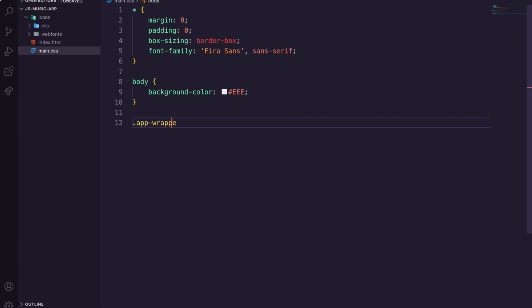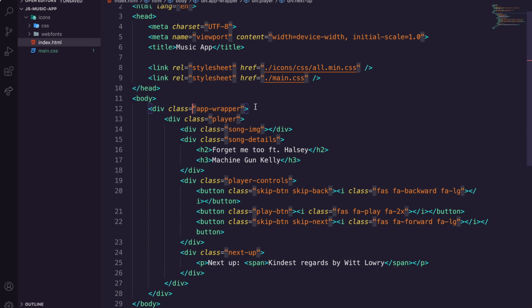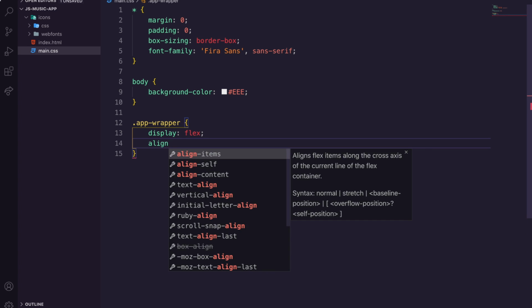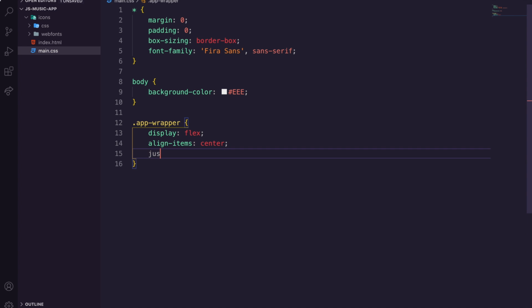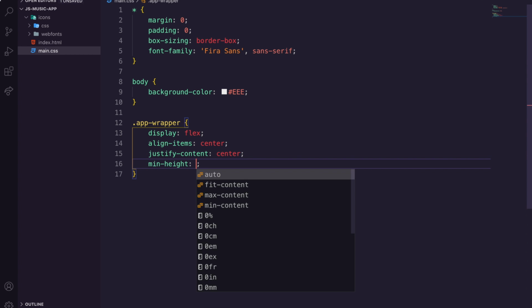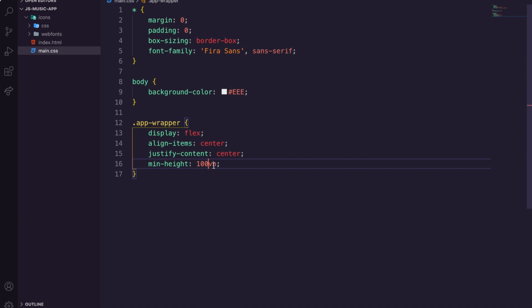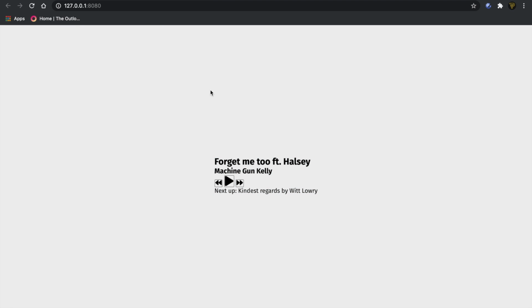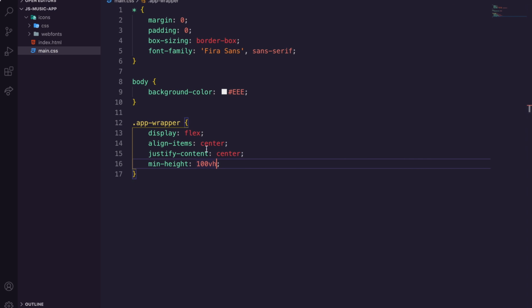We now want to get the app wrapper. So we've got the app wrapper here, and what we're just going to say here is display flex. So we're going to be using the flexbox model, and we're going to align everything to the center. We're then going to justify the content to the center, and we're going to give it a min-height of 100vh. Now this unit stands for viewport height. So you're going to get the height of your viewport here and center everything into it. So it's basically going to make the app wrapper fit the whole entire screen, which is perfect.